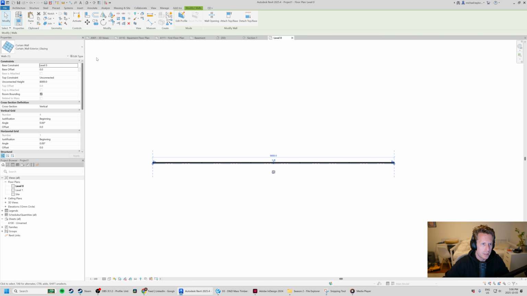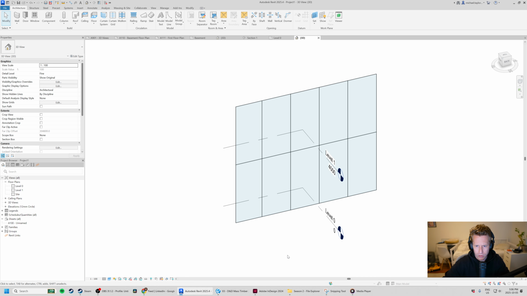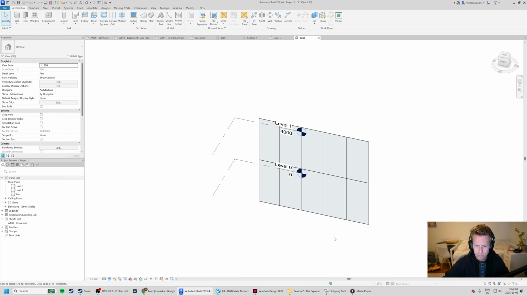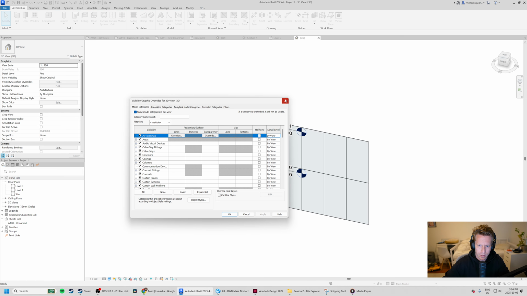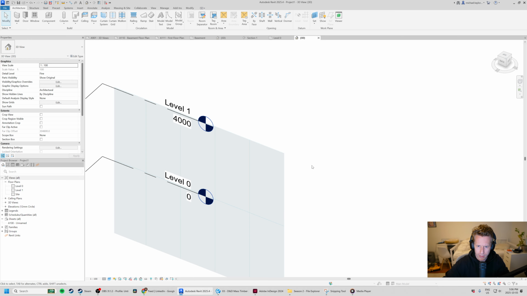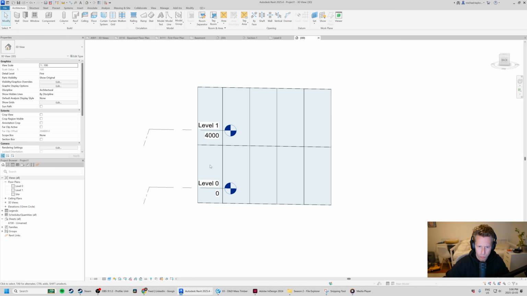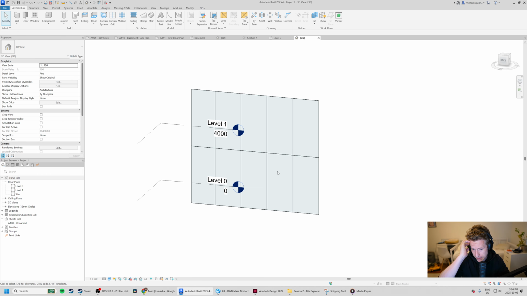If I jump to 3D, you're going to see a little bit more. And I just want to make sure we cover some of the basics here. So got my little curtain wall here. For right now, we've got a curtain wall with 2 panels on the up and down, and 1, 2, 3, 4, 5 on the left to right.